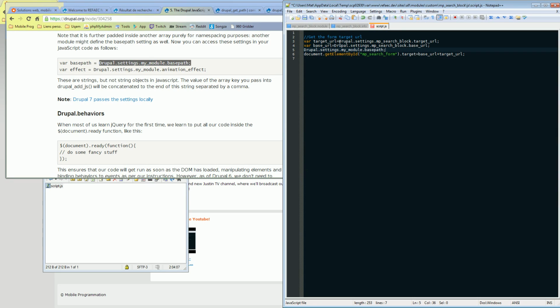Drupal settings, the name of my module plus the name of my variable. This is correct.